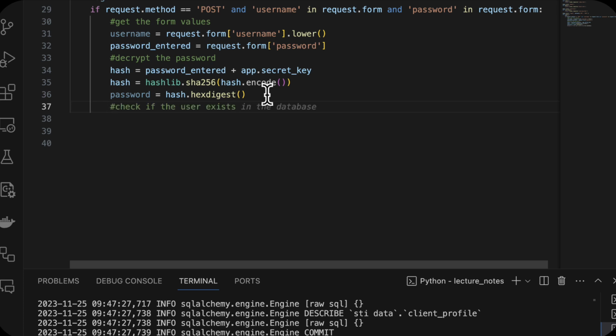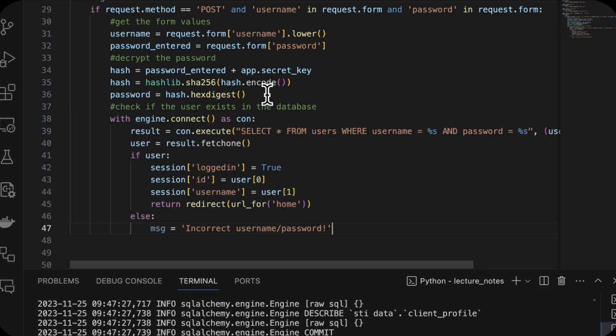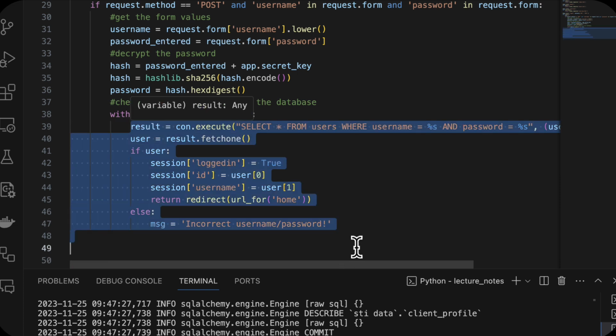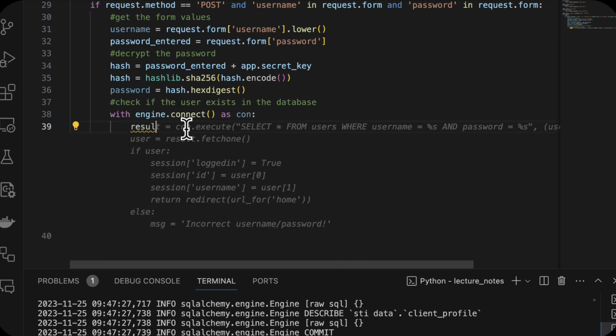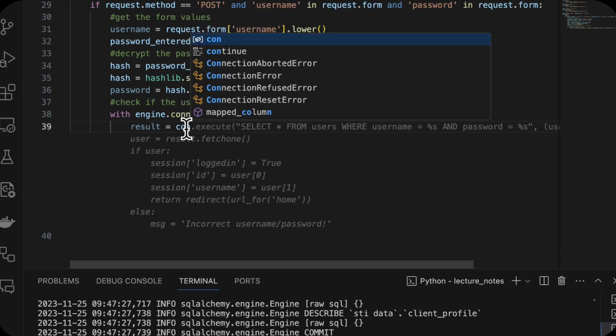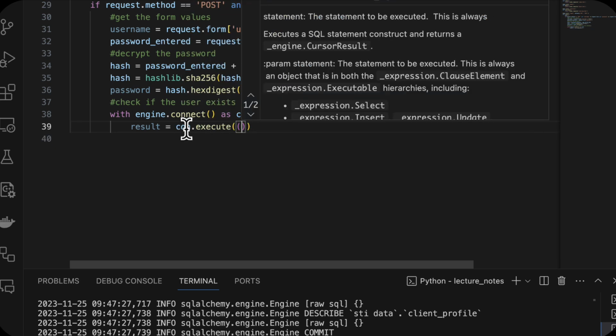We want to check if the username and password combination exists in the database already. So check if this user exists in the database. So I want to check, let's say with engine. So we're using a context manager, with engine.connect as con. We want to select, I'm not going to use this, I hate when Copilot does this. What I want to do first is to say result is similar, but I want to type it out so I can explain. Con.execute, and let's use text.